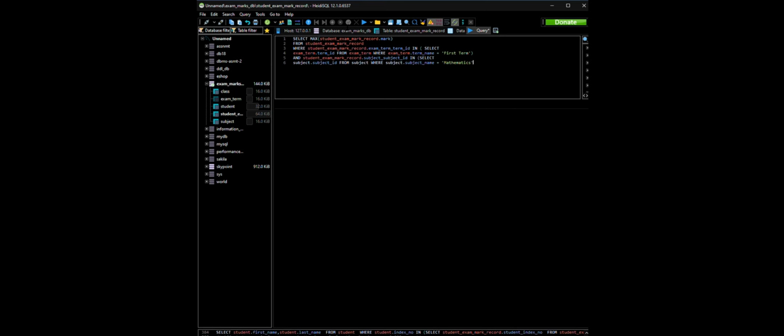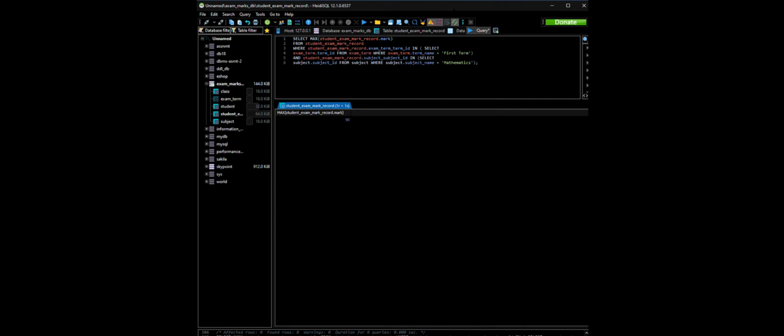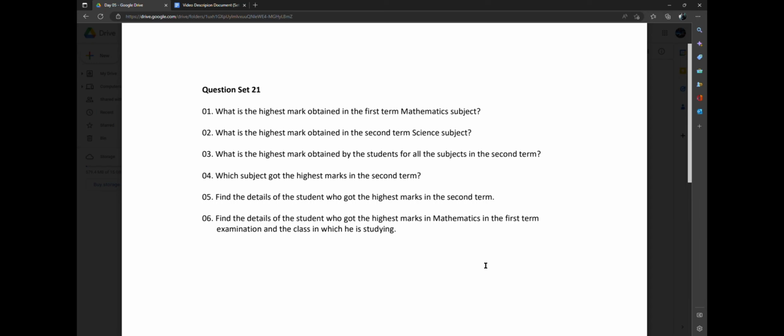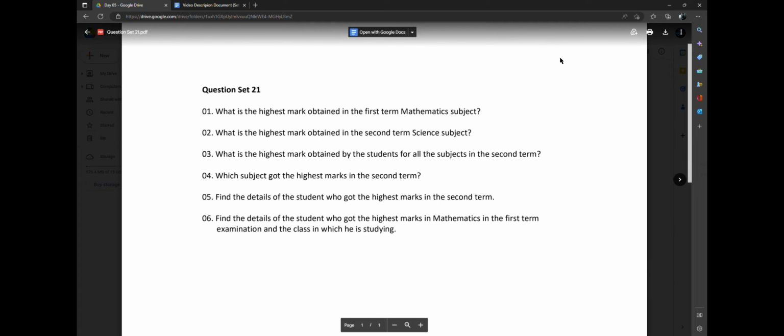Alright, so let's run this query, and we get our first answer. Alright, so let's move on to our next question. And our second question: what is the highest mark obtained in the second term science subject? Alright, so let's answer this.